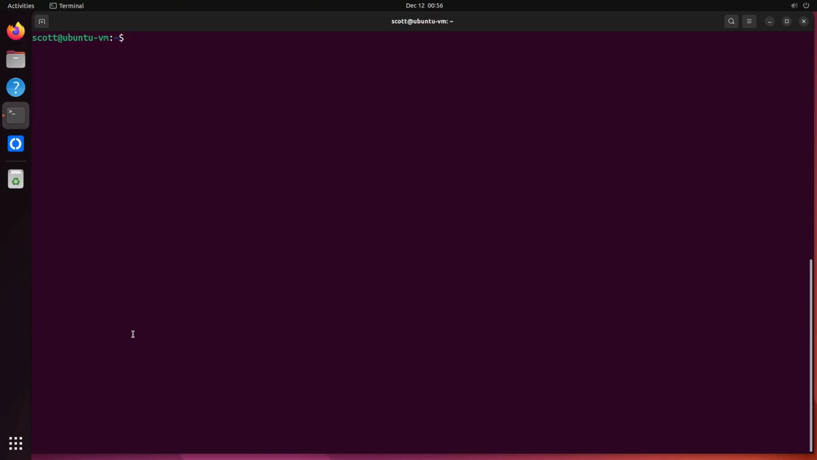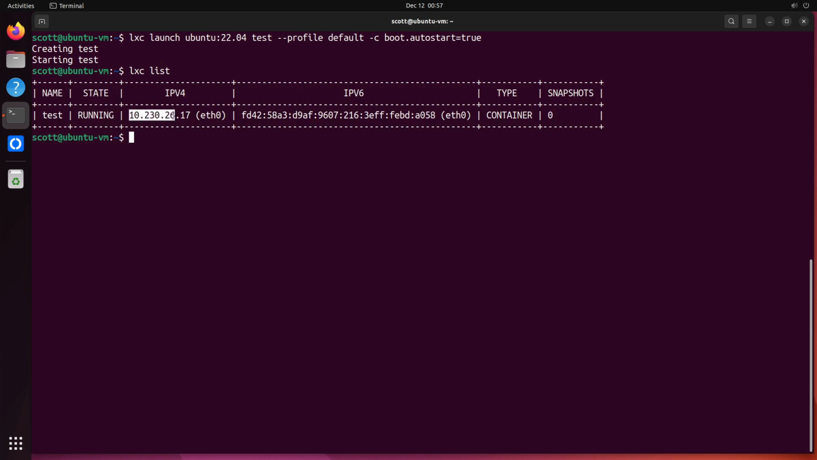Here we are at the terminal prompt of my LXD host, and the first thing that I want to do is create myself a container. I'm going to call this test, give it profile default, and set boot.autostart equal to true, so that when the LXD host starts up, it starts the containers. So we go ahead and hit enter. It creates the file system. And if we do an LXD list, you can see that 10.230.26.17 is the IP address it got, and that is on the internal NAT. But we're going to turn that into a routed connection next.